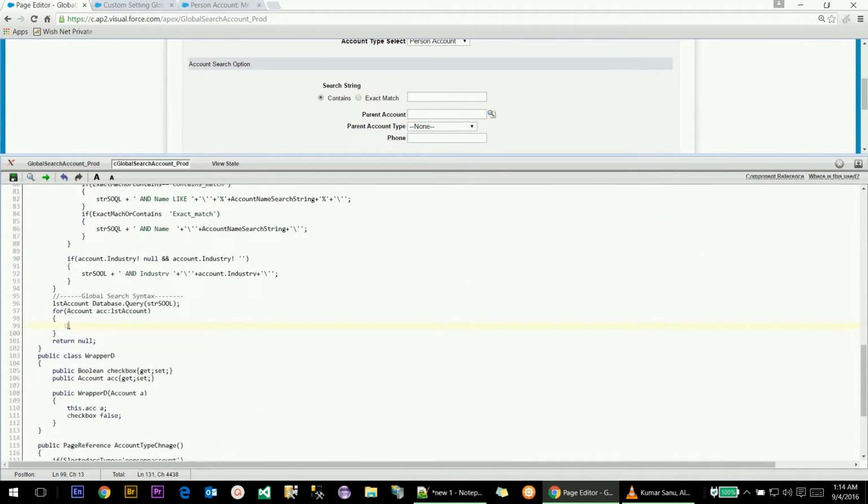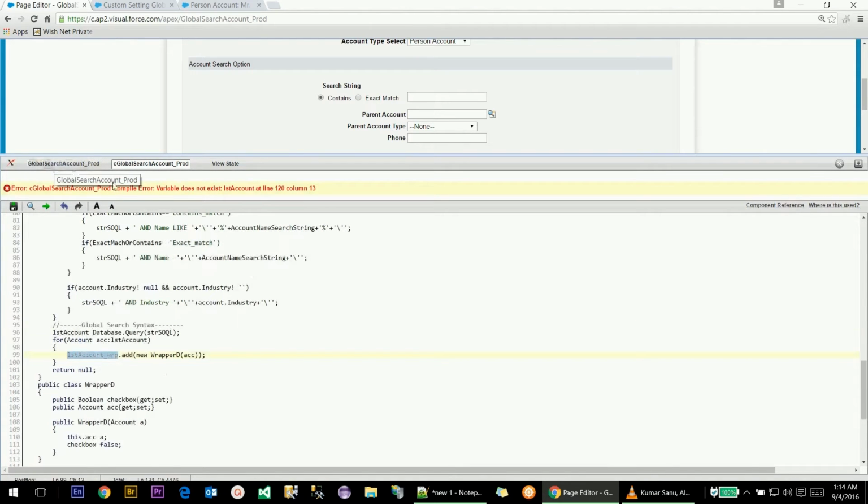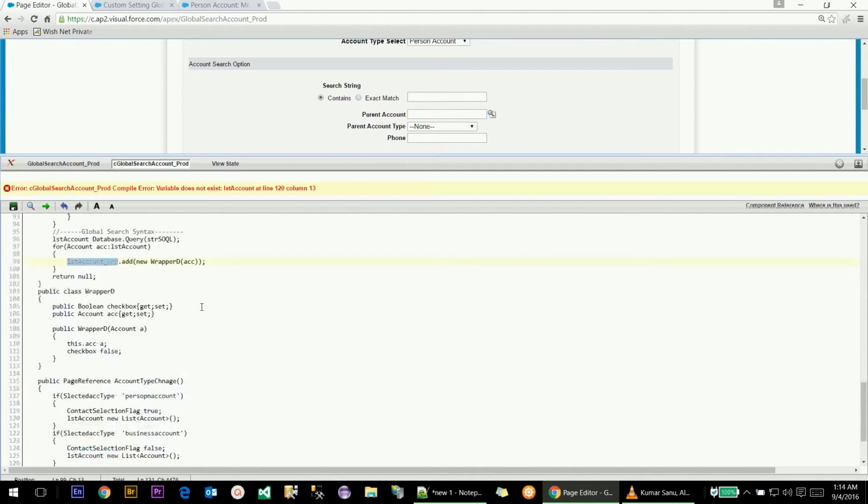So in this for loop, we use the wrapper list dot add new, this wrapper class name, and within this is the constructor, so we use the this value. Okay, so now the wrapper list contains all the list of accounts returned.